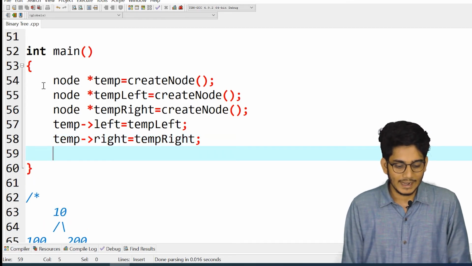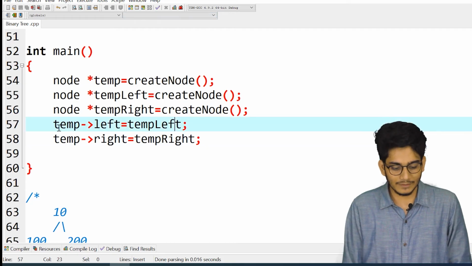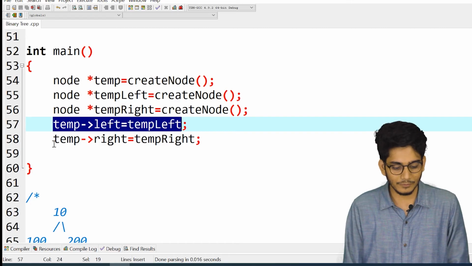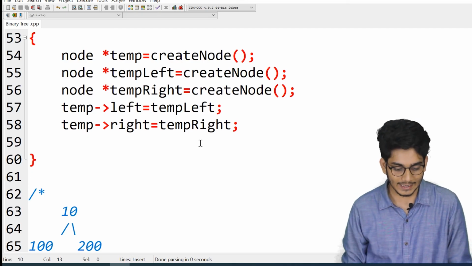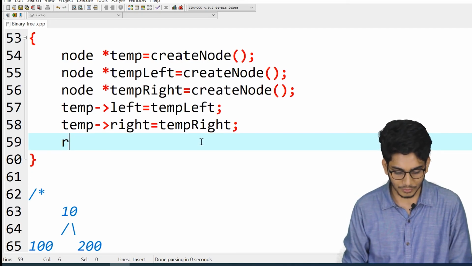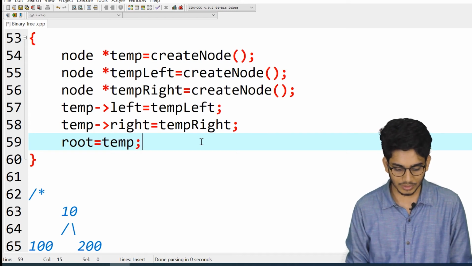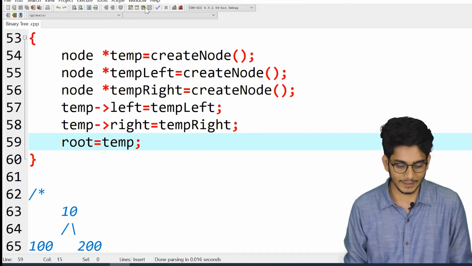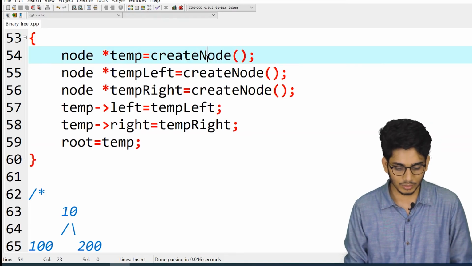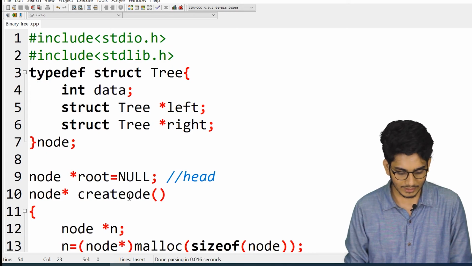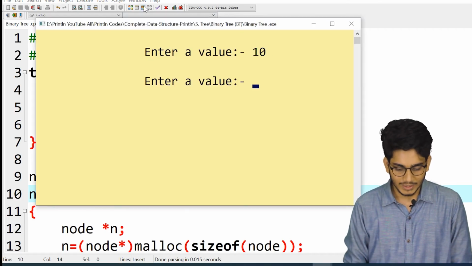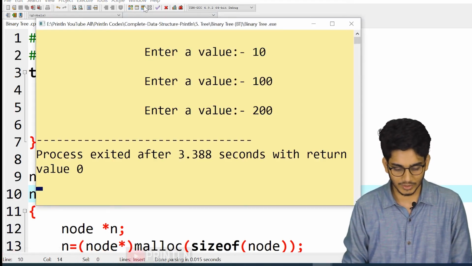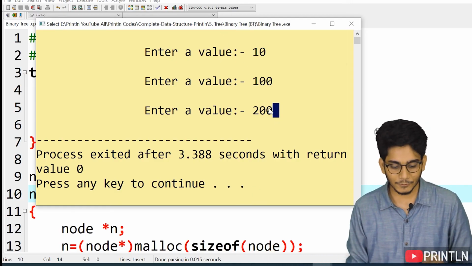So you can see that at first we have allocated the memory, then we have set the left node with temp left, and we have set the right node with temp right. After taking the data from the user, at last we have to set our root. So we'll set root equals to temp. Now if we compile this code, we have to set create node. Yeah, it will be n. So 10, 100, 200. You can see that we have successfully entered the values.